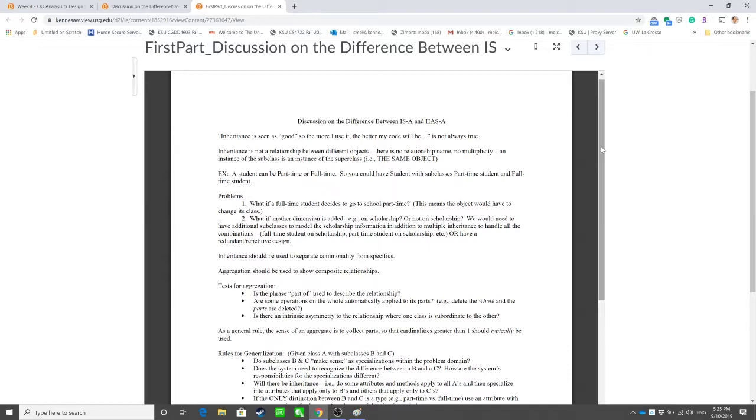So I'm specifying this example just to tell you that inheritance is not always good. Okay.